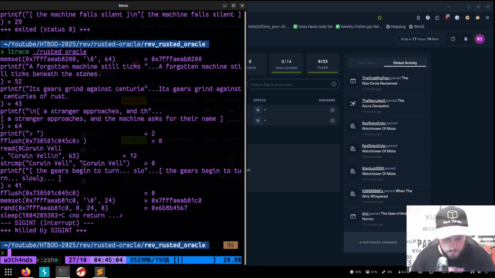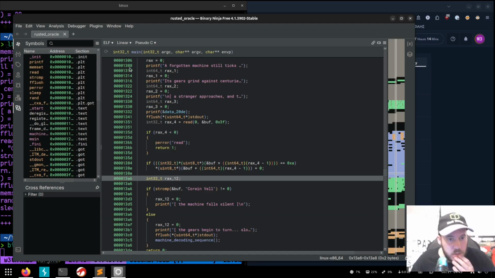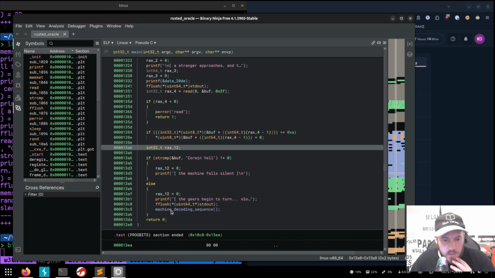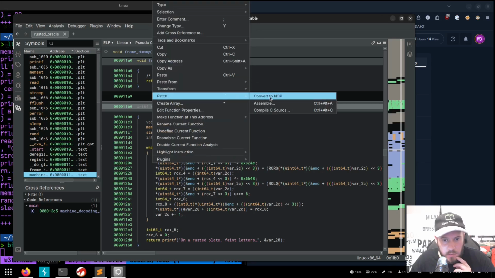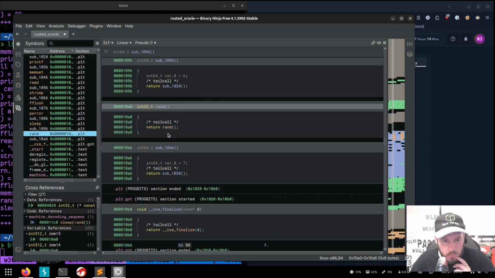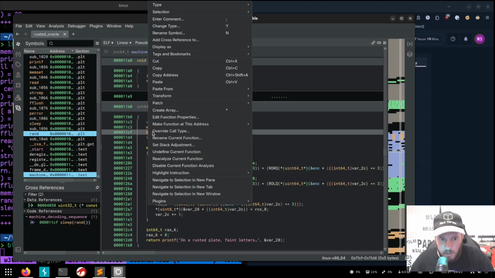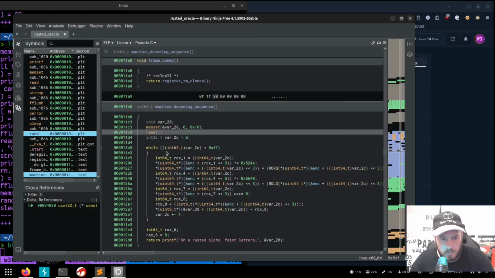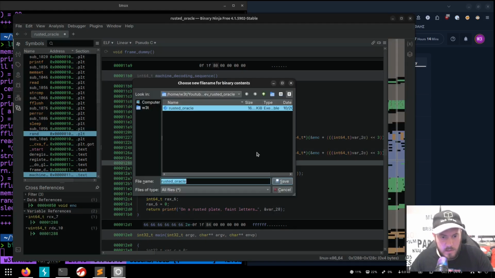Okay, let's patch that. Binary Ninja this. So we go to main. We're inside main right here. And machine decoding sequence, I see. Here's a sleep. Yeah, I don't want it. So patch, convert to nop. So we click that. Patch, convert to nop. This has a rand right here. I think the rest is fine. So let's save it.